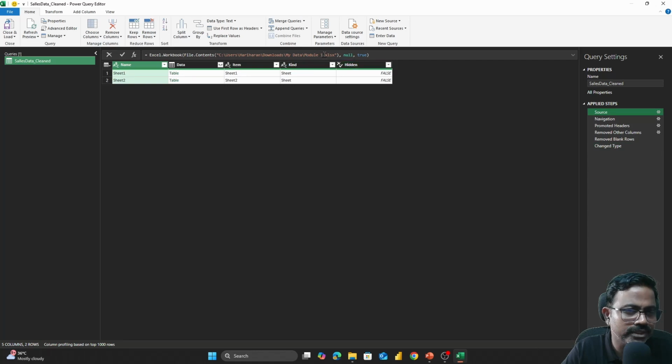I can change over here, but I also want you to get used to this one. On the applied step, certain steps will have a gear icon on the right hand side of it. That means you can customize that by going to this gear icon. So I'm going to go to the gear icon pertaining to the source and click on it.